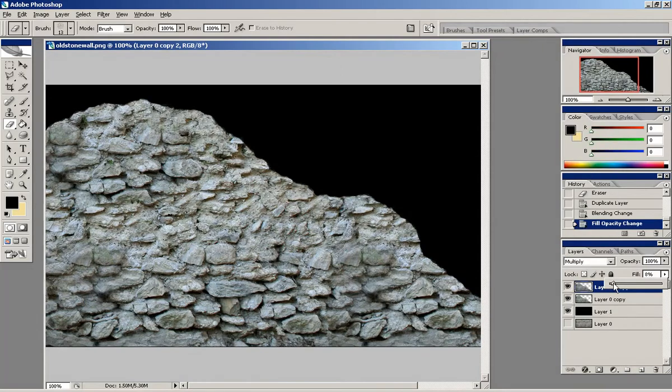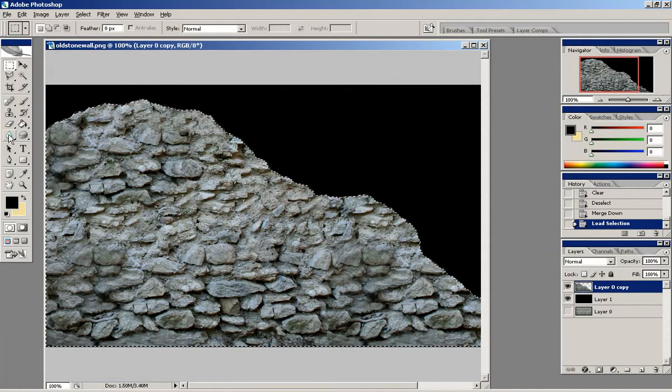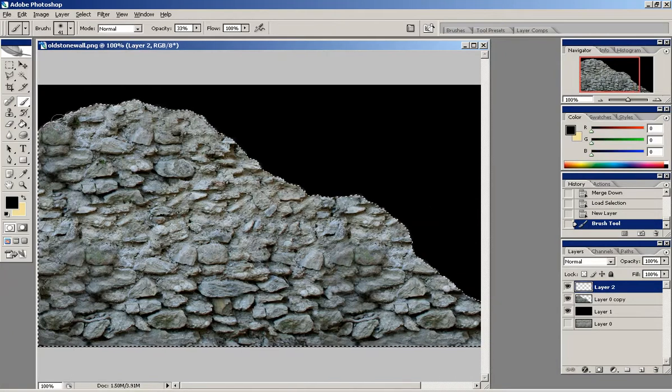Now I create a new layer. I'm going to play with the blending types. Put it on multiply and I change the fill percent. I join that with the layer beneath it.